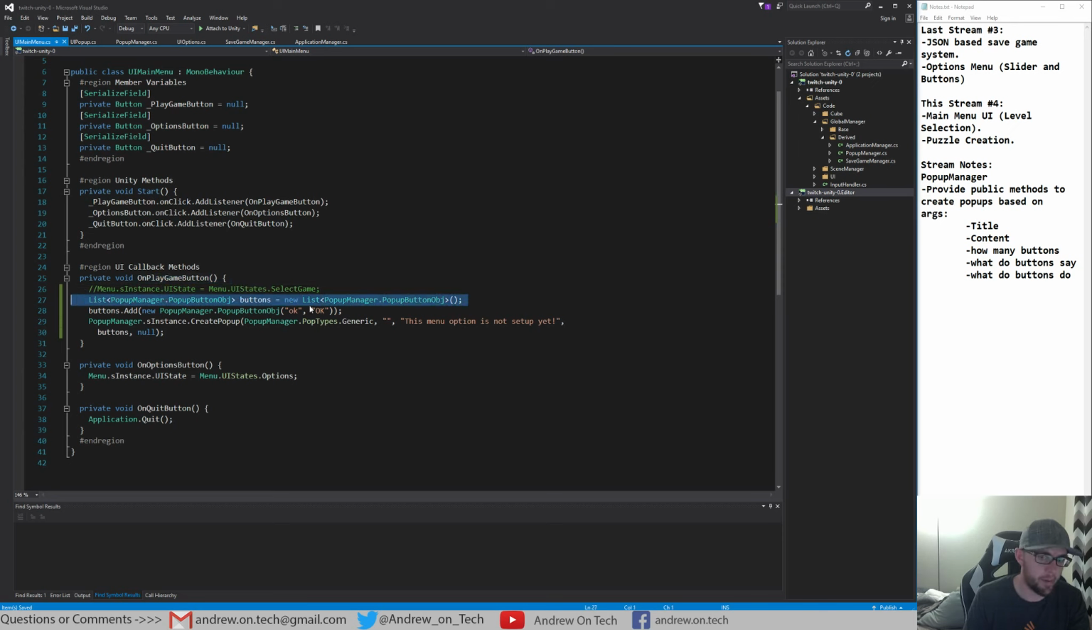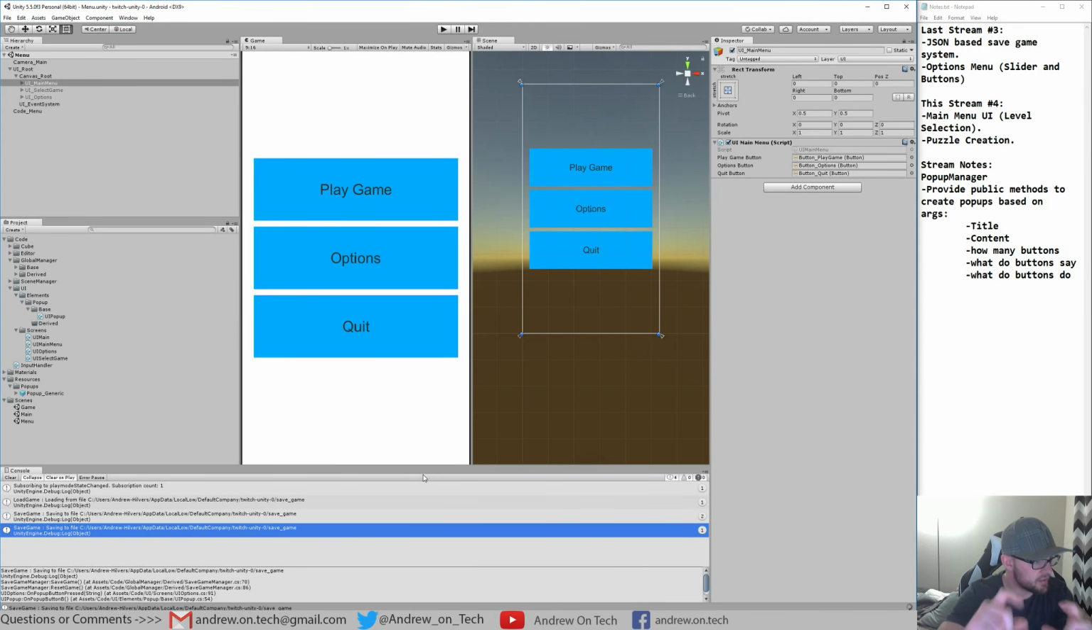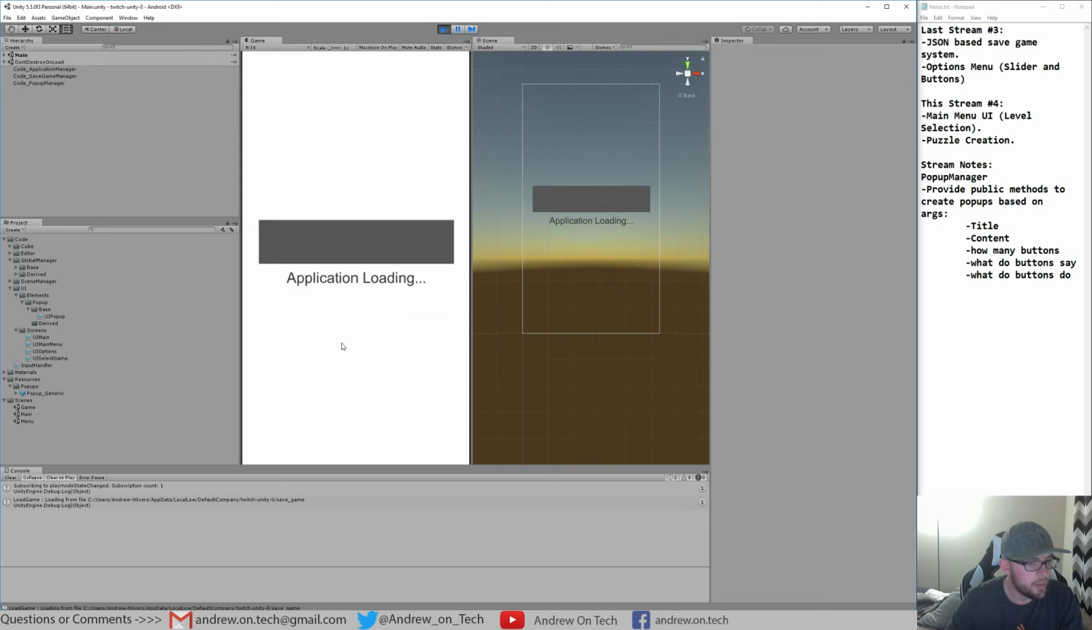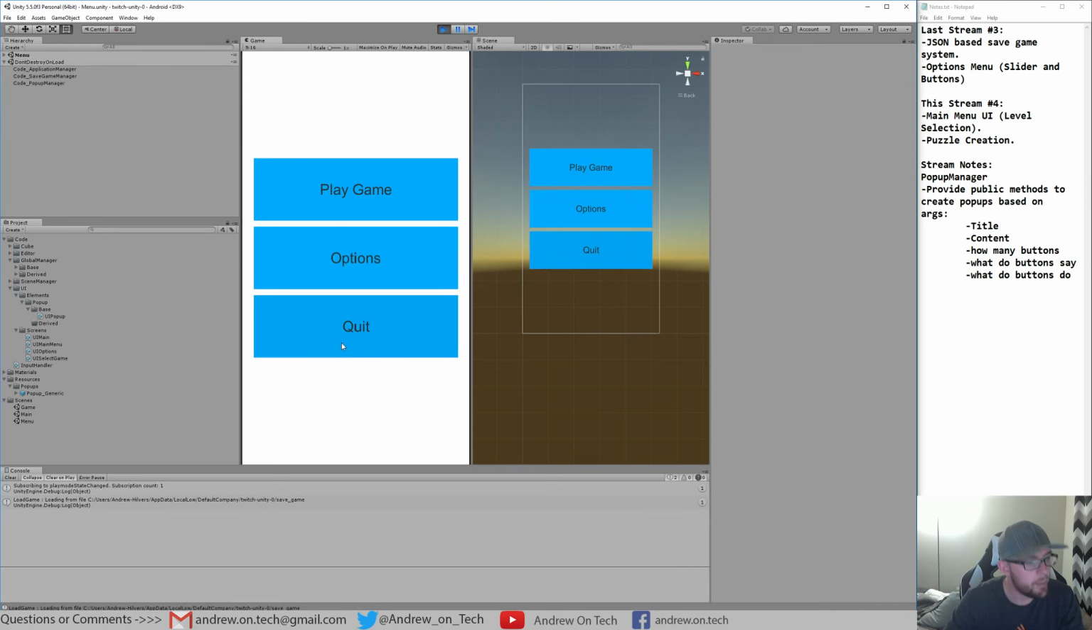So in theory, when we hit the play game button, we should get a new pop-up. The pop-up should have no title. It should say this menu option is not set up yet, because it isn't, which is great. Then we should have a button that says OK, but only one button, and it should be in the center. Remember our previous pop-up, we had two buttons next to each other that said yes and no. So if this works, this is proving my concept of having one pop-up object that I can dynamically use across the app.